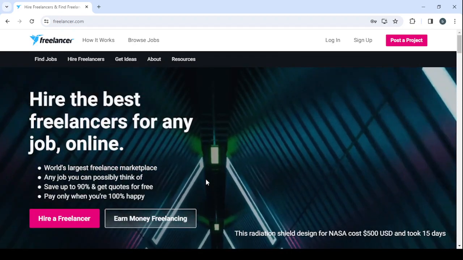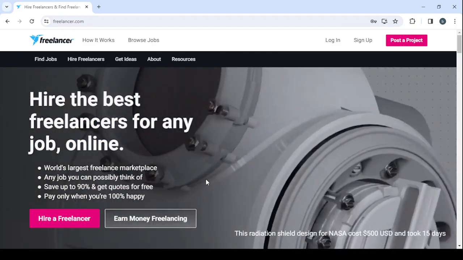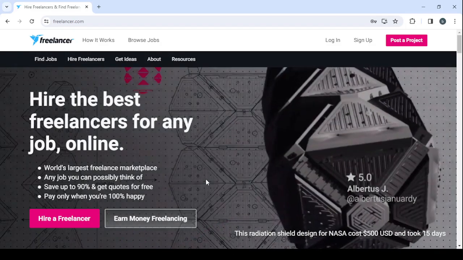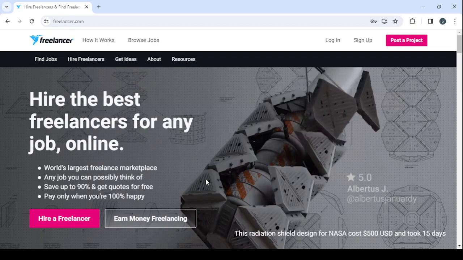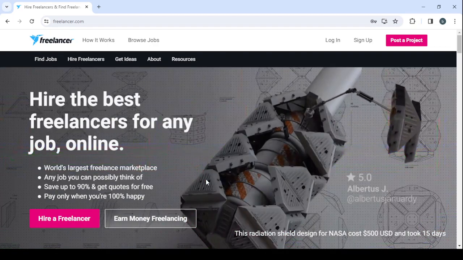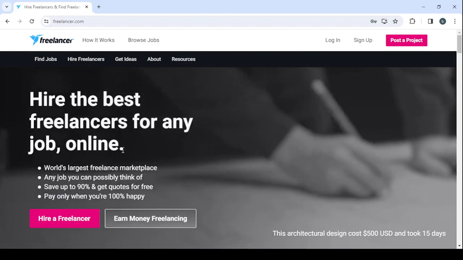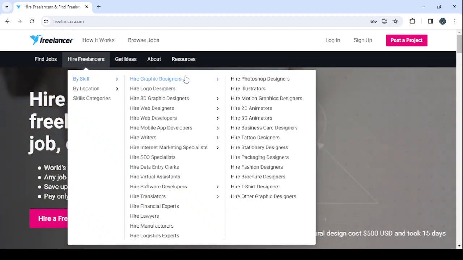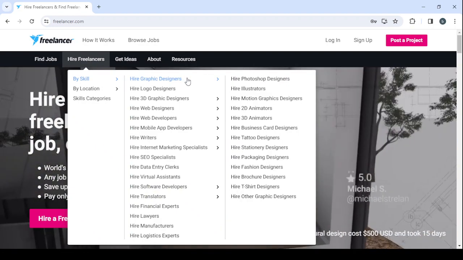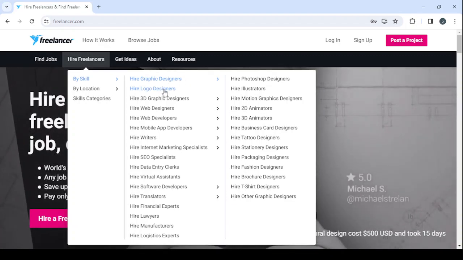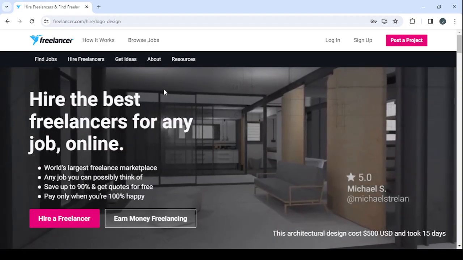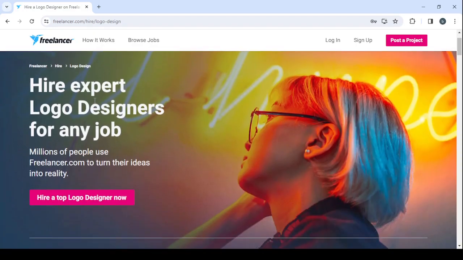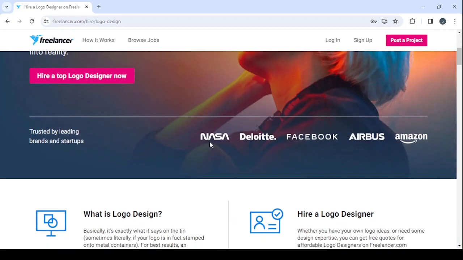So guys, freelancer.com is a platform where you can create your own profile in order to showcase your skills. For example, if I was a business owner or an individual coming to this platform searching for a logo designer, I will just go to the hire freelancers button, click on by skill, and I can search for graphic designers or logo designers, which is what I'm looking for. Then I will be able to see all of the expert logo designers on the platform.